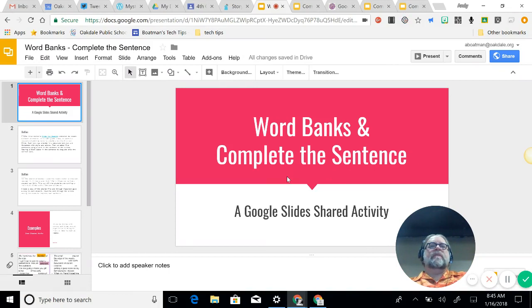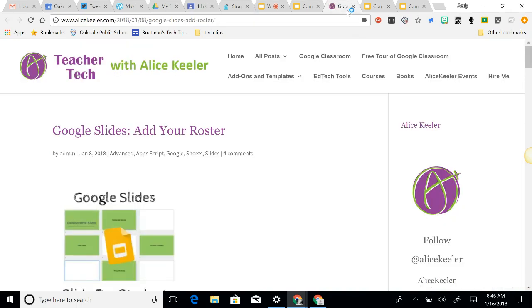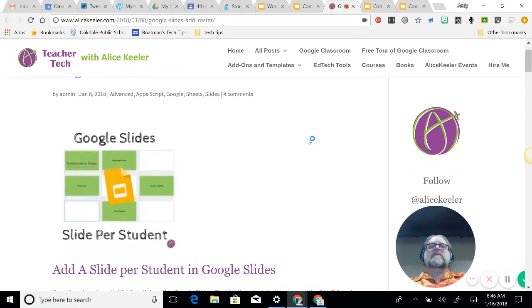We have a tutorial today on creating a slideshow with a word bank and complete-the-sentence activity. This is really a lot of fun. I use this with my fourth grade students. I used Alice Keeler's Slide Per Student to create a slideshow.